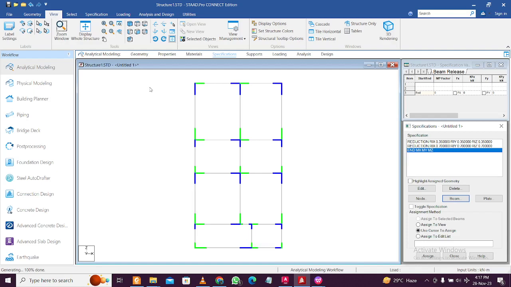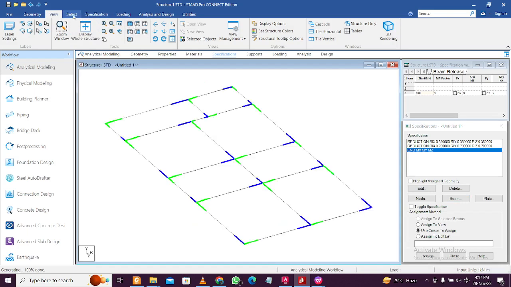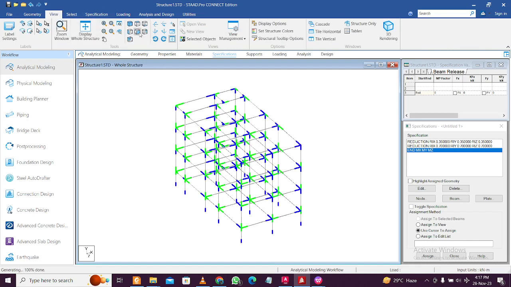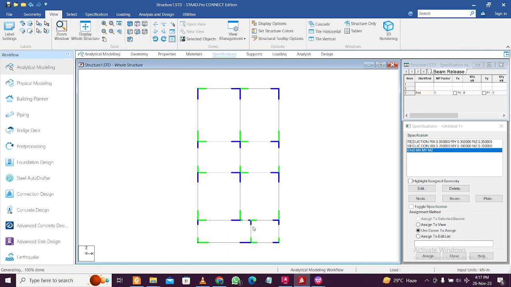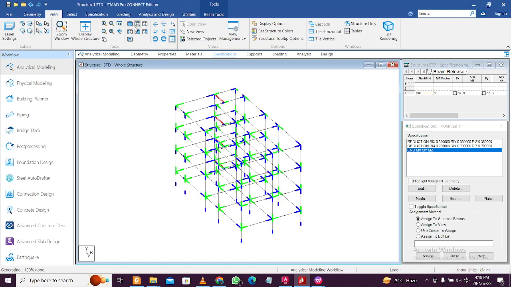So you can easily do this, I think the best option is you can go to the isometric view of this and select, and go to display whole structure, and just go to the top view and select this beam like this. Okay, and just check whether all these beams are selected or not. You can see all these beams are selected like this, and assign and yes. So this property has been assigned here clearly like this.